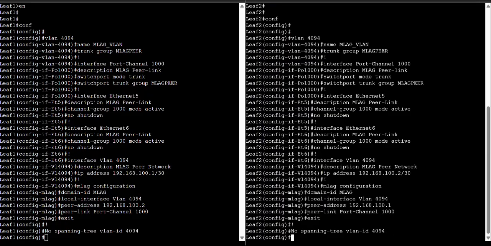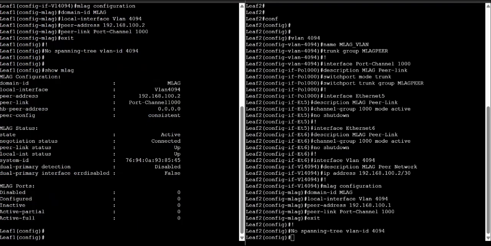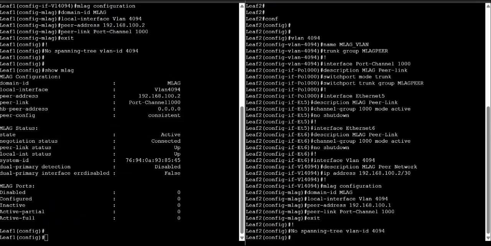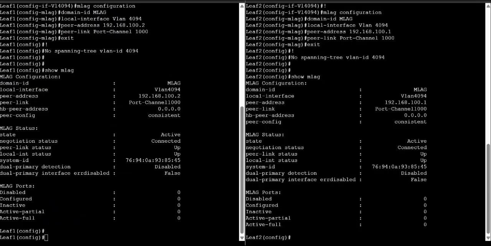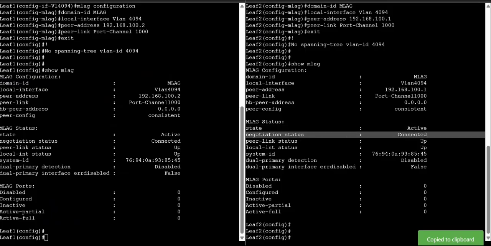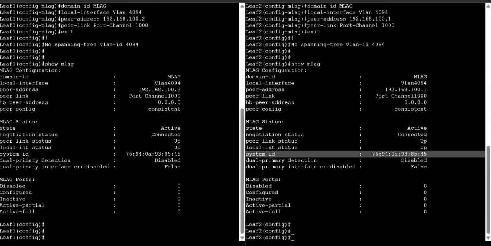Let me just click yes. Now show MLAG. As you can see here, MLAG status is active and it's consistent, and I'm using the MLAG domain ID as MLAG. Again show MLAG here as well. I'm seeing the MLAG configuration is consistent, and I can see the status as active and connected. Negotiation status is connected. Also, I can see the same system ID on both leaves. So that is how MLAG is tracking all the endpoints and devices which are connected to it.